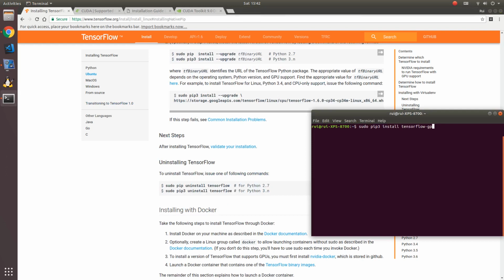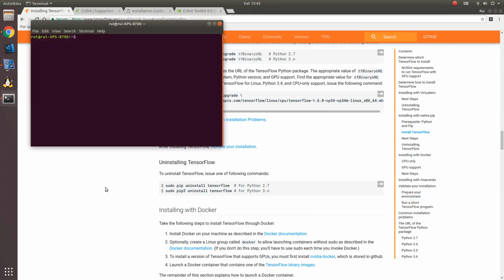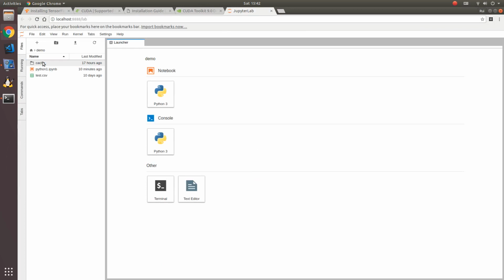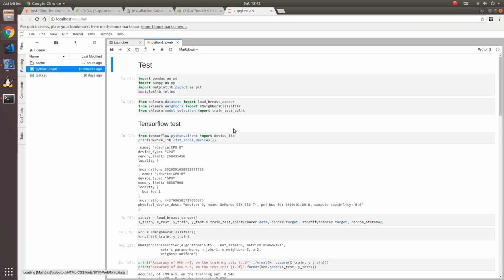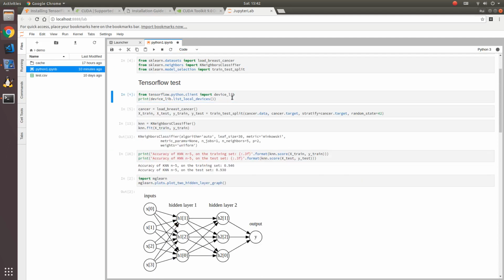After the installation, you can test that TensorFlow is installed successfully and with GPU support, obviously. So I would navigate to my code folder, where there's a Jupyter Lab. You can activate Jupyter Lab. There's a project already called demo, and in this project, these are the TensorFlow tests. You can press Control-Enter to execute the code.